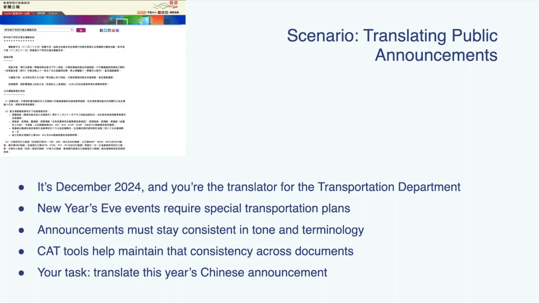Let's take a look at the text we'll be working with today. It's December 2024, and you are the translator for the transportation department. New Year's Eve is coming, and as mass celebrations take place on the streets, special transportation arrangements are being prepared. As you might expect, these arrangements are quite similar from year to year. At the same time, the public announcements must follow a high standard of consistency in tone, terminology, and word choice. This is exactly where CAT tools come in handy.